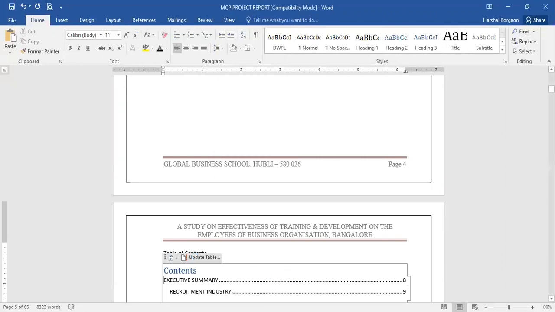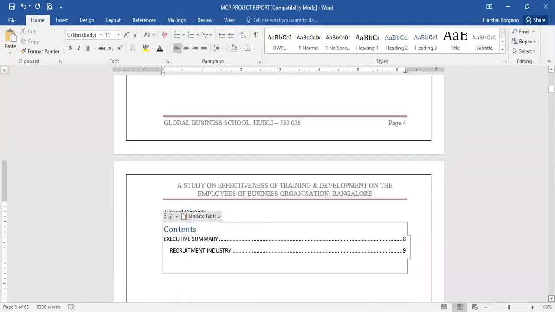Now, what it gives me is heading 1. As we see, as we had chosen heading 1 as executive summary, its page number 8 is automatically taken, and recruitment industry, which is the subheading for executive summary, comes as page number 9. The second heading is indented by about 2 to 3 centimeters, and because of which this has been called heading 1 and heading 2.